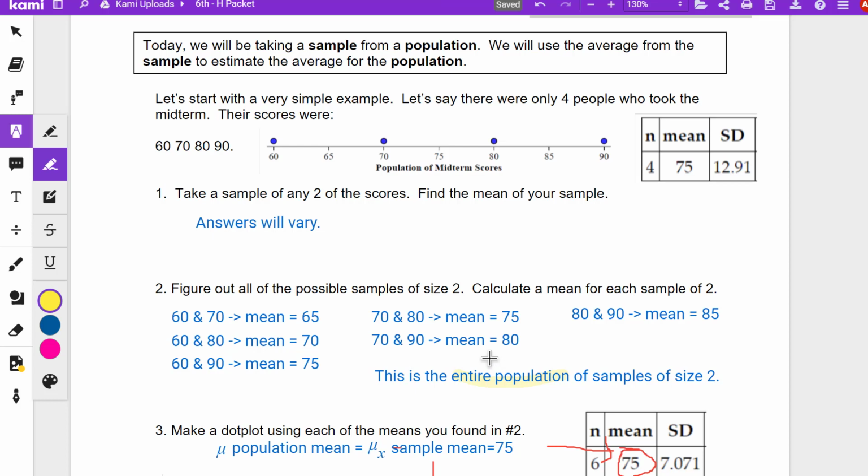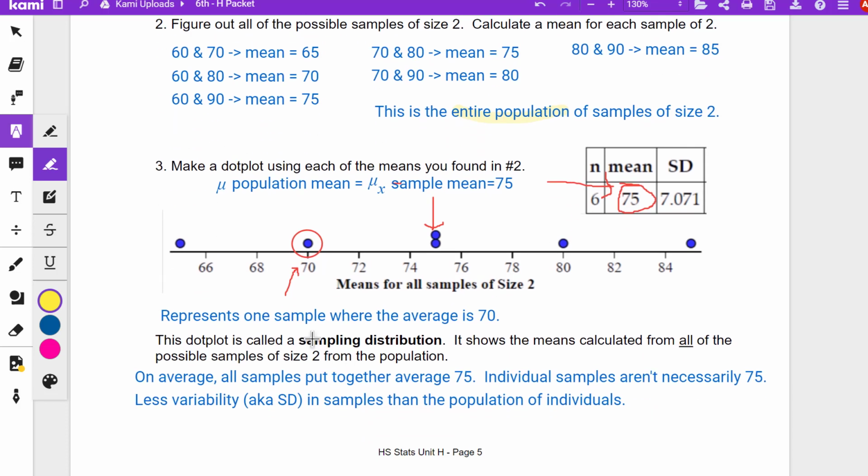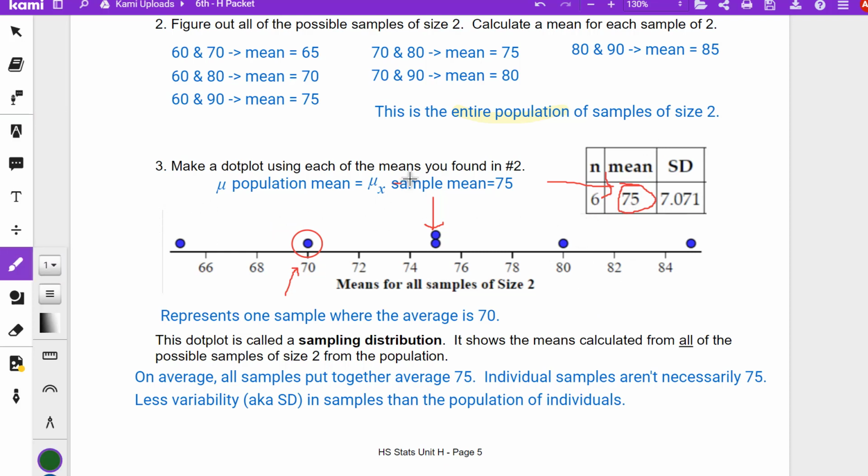So this is what a sampling distribution is when you look at all the possible samples. And I made a little dot plot of all the possible samples right here. There's your 65, your 70. We have 2 75s, an 80, and an 85. And we looked at the mean of that. And, oh, I forgot to put a little bar on there. There's supposed to be a little x bar there.